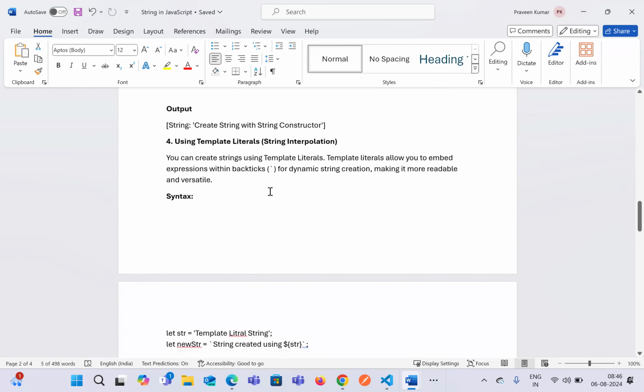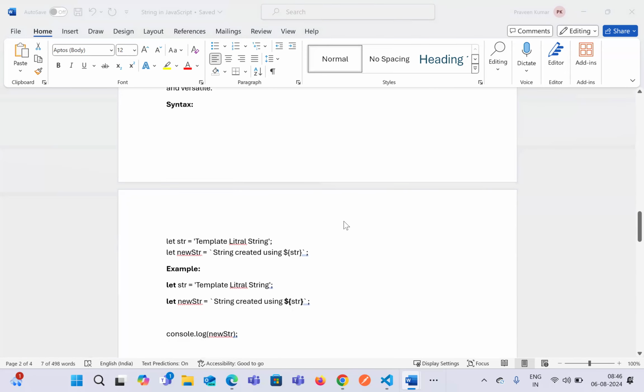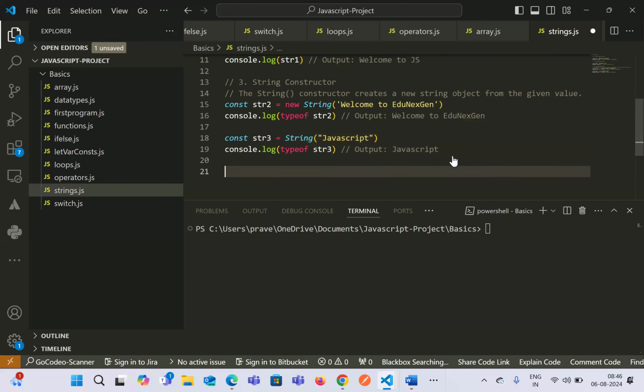And then we have where we can create a string using literals. So how do you create a string using template literals? You can create strings using template literals, which allow you to embed expressions within the backticks for dynamic string creation. Okay, so let's see how we create a string using a literal template.